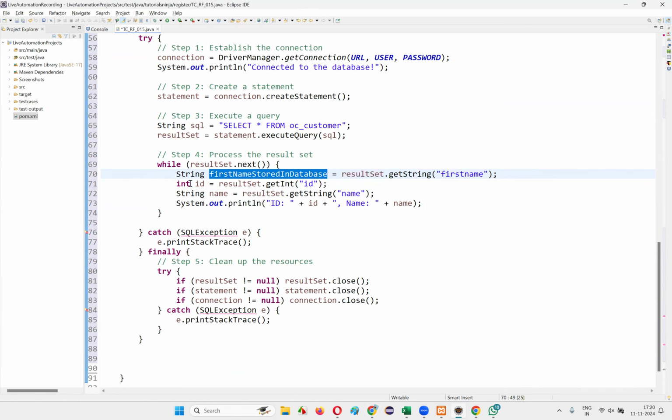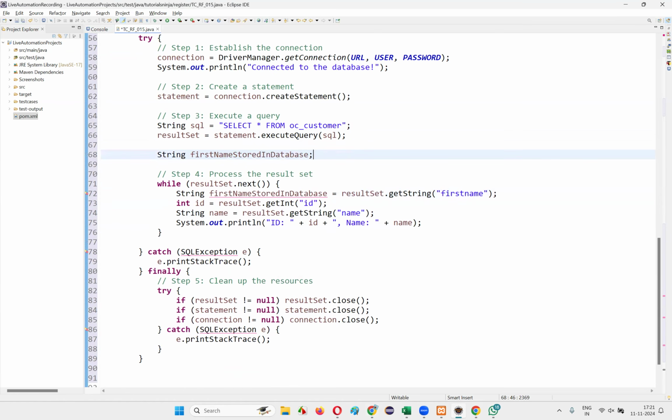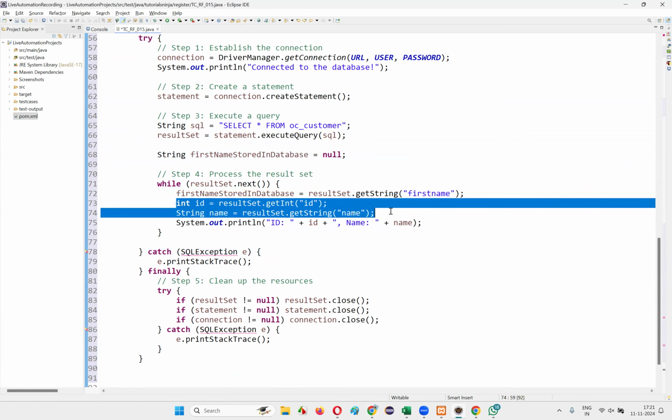Now, next thing, guys, I'll copy this and make it global so that I can access it outside. Copy this part and put it outside the while loop. Remove this part and just say is equal to null for now. Once that is done, then remove these things, guys.